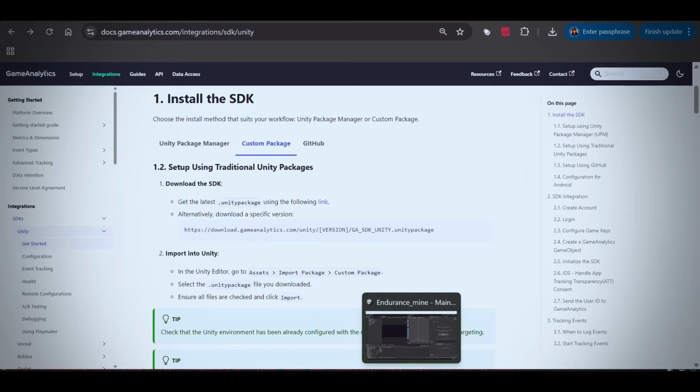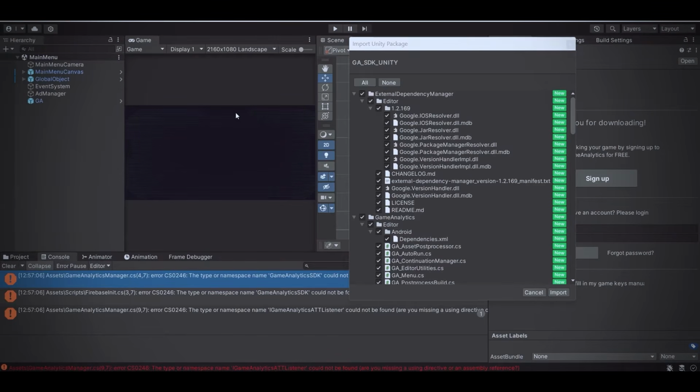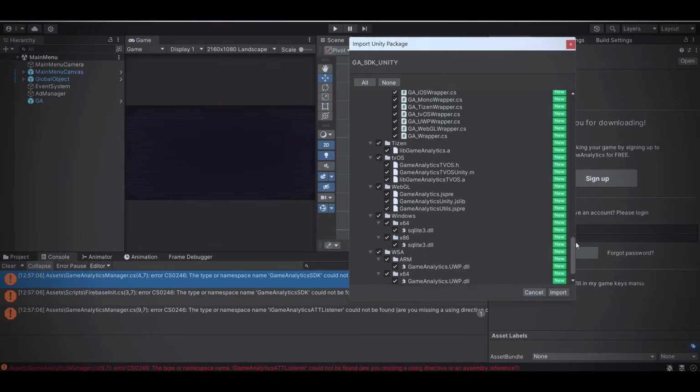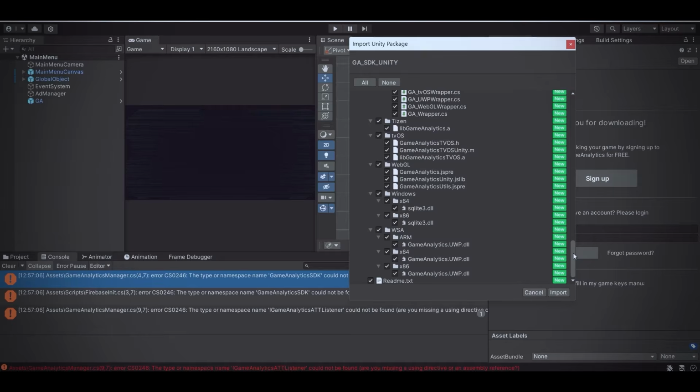And then let's go to our project. You'll have to double click on the SDK in order to open it in Unity. And then once it's opened, you can see all of the files that will be added to your project. So just go ahead and click import.